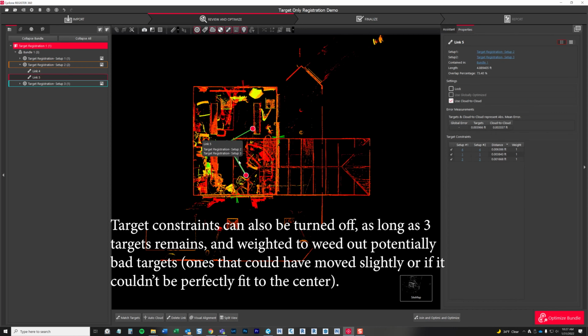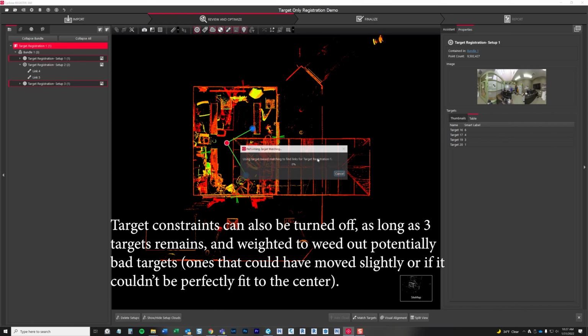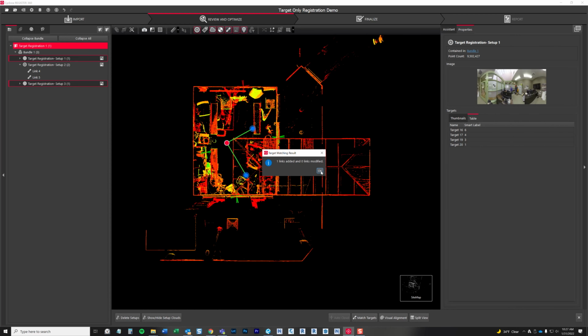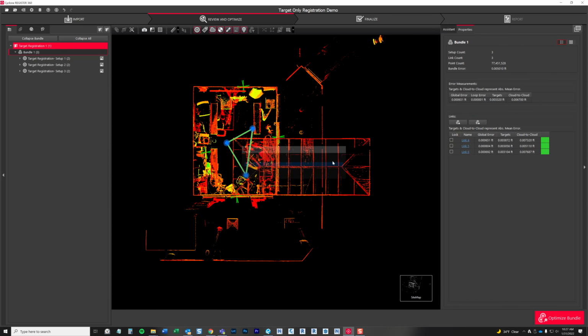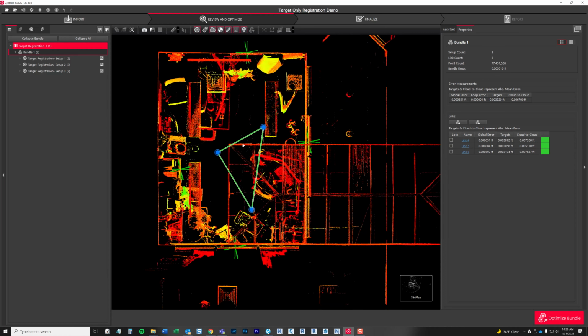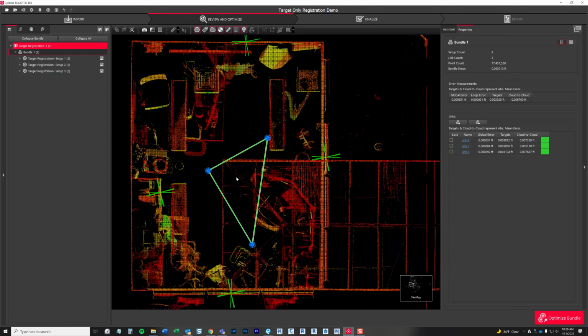So now, just like before, you got your same kind of constraints. You can see some errors between them. And we'll do our last one. Match visual targets, and we'll let that apply, and we should be set. So now we have all of our links created, and if there's many more setups, you could go through and create as many links as you needed.